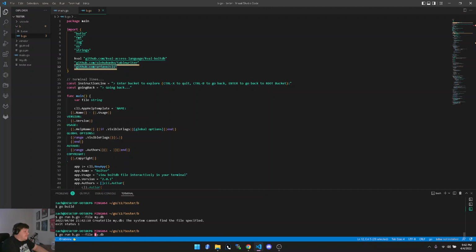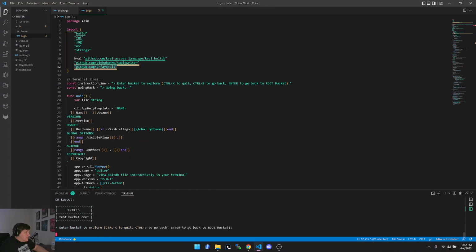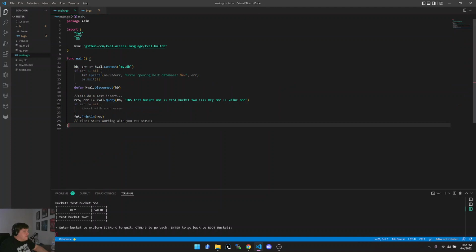We had to do that dot, because you gotta get out of the folder. Run it and see, there's the bucket you made. And then it asks you, do you want to look in that bucket? You type out the bucket name. There's the key, and there's no value that's stored in there. So that's sort of how you do that, which is nice. It kind of gives you options to quit or to go back, whatever it is.